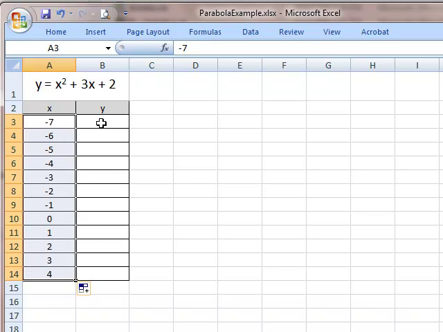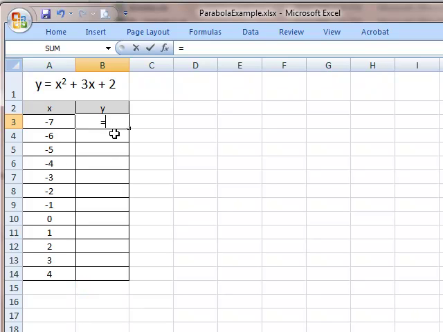And now I'm going to put in a formula for the Y, and I'm going to graph this parabola up here, x squared plus 3x plus 2. So what you do is you put in the equals, and then you want to put in the x. The x is this one, so that's A3. So I'll just click on A3. It says equals x, and now I want to do squared. I want to raise it to the power.